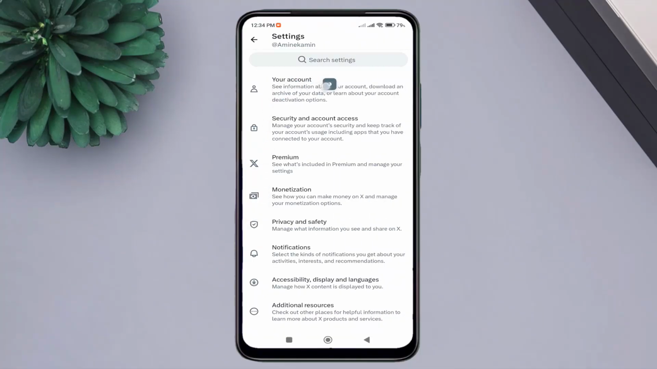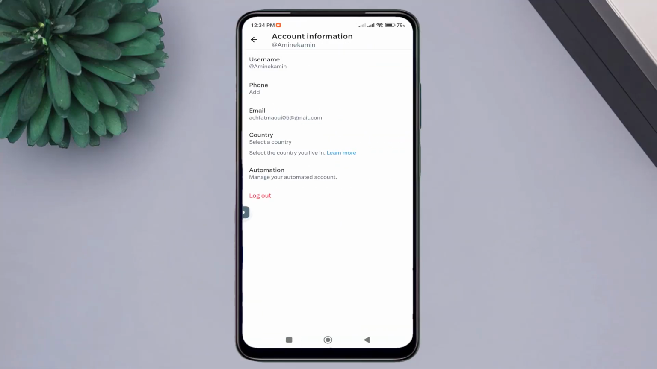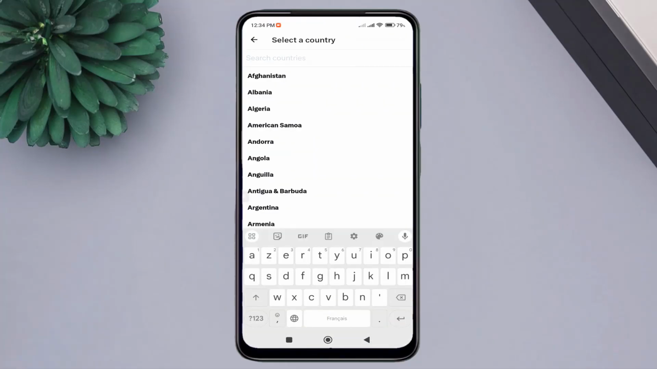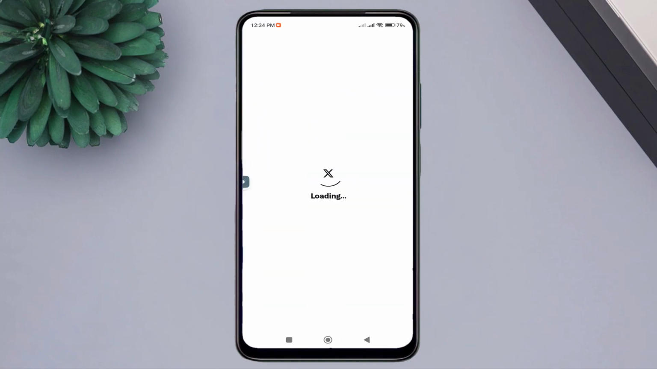Now, I will click on Account. Specify the account information. From here, you can add the country. Search for your country in the search field. Select the country from the menu.